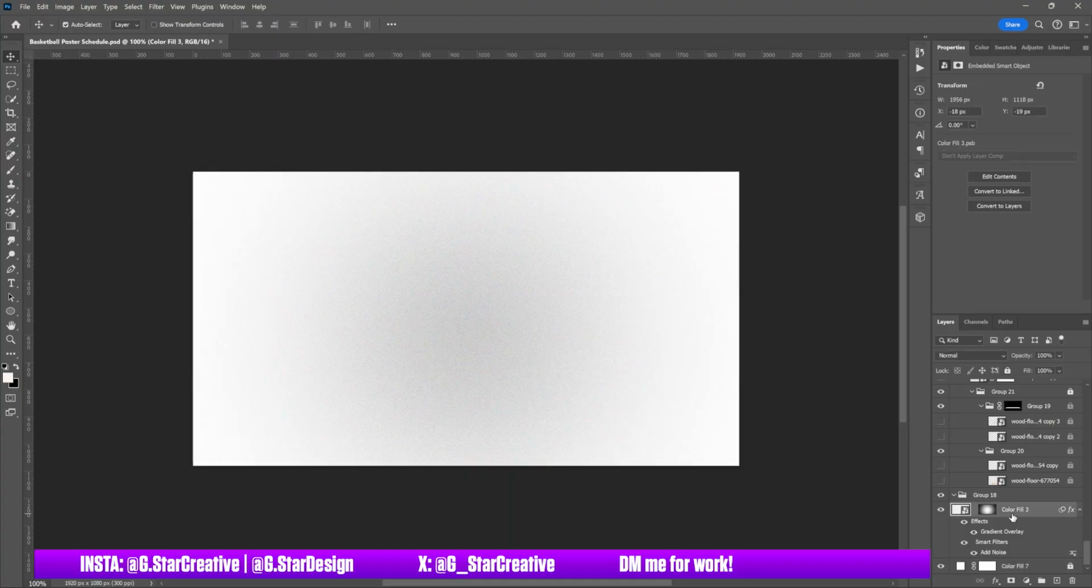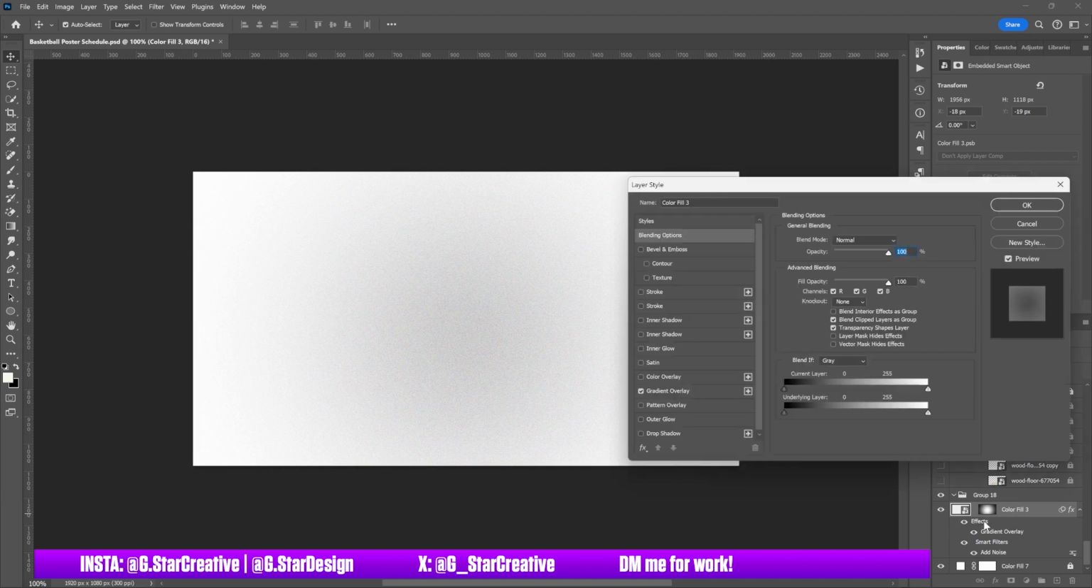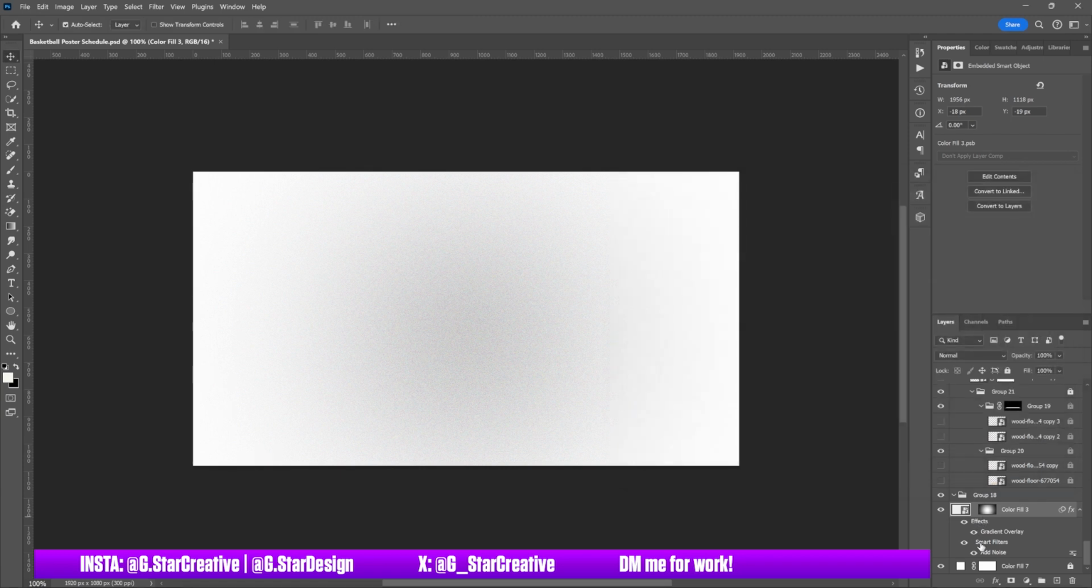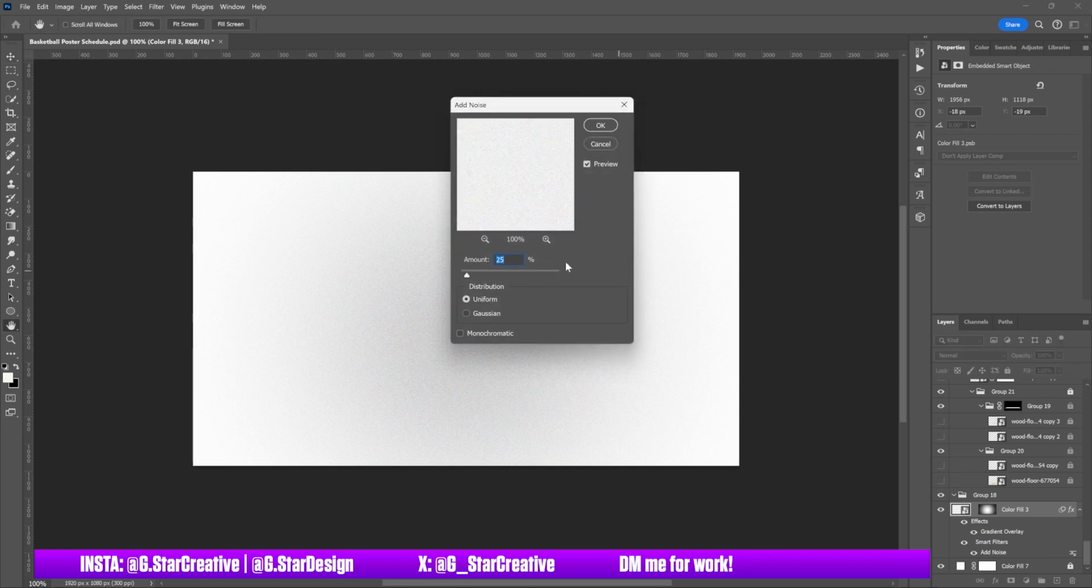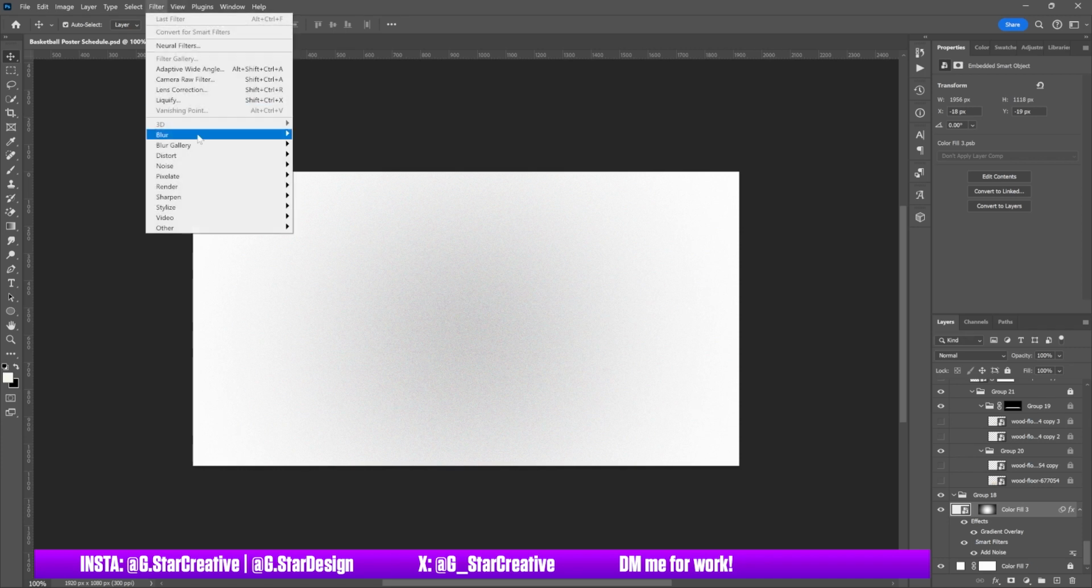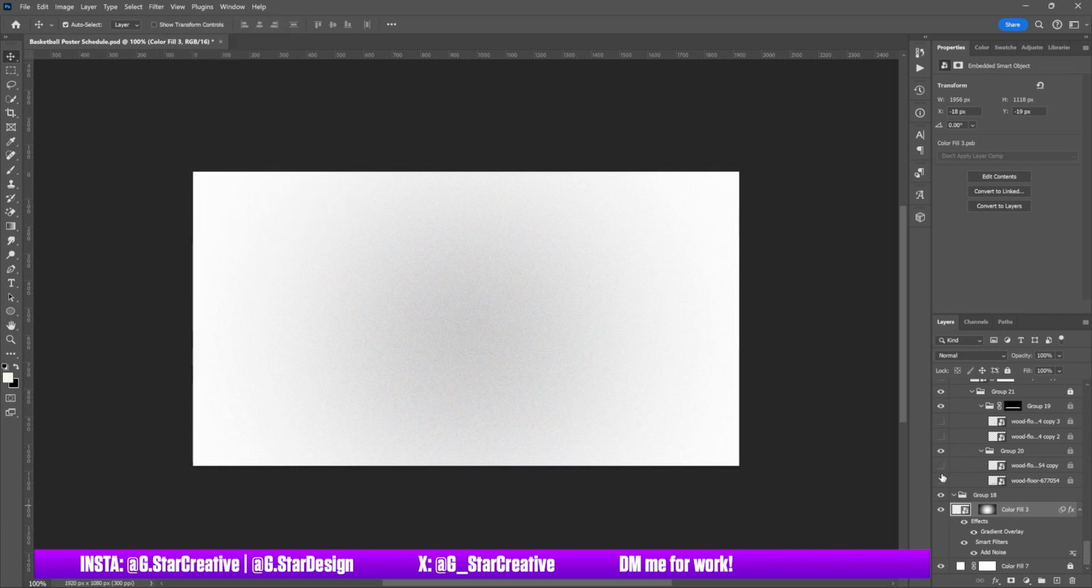So for this one, we started out with a white background, and then we added in a gradient overlay that's radial, so it's just barely there, 15% opacity, and we added in some noise, 25%. So if you just go to Filter, let's see, oh yeah, here we go, Noise, Add Noise. There's a lot of ways to do this sort of thing, but that's how I did it.